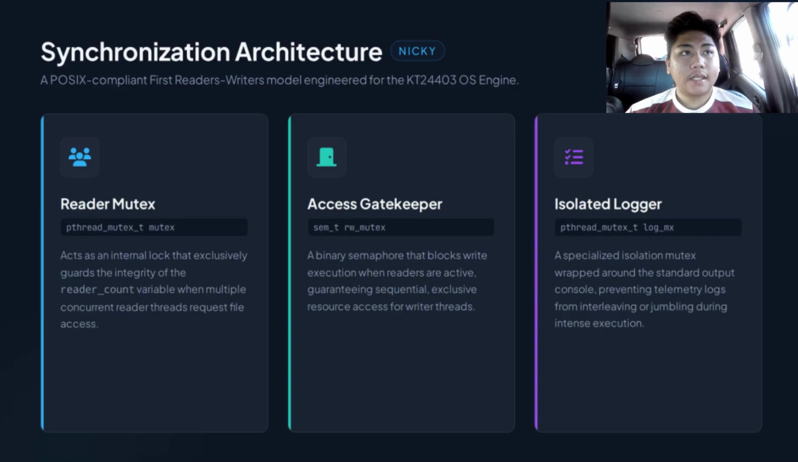Today I will be presenting about the synchronization architecture. For my part, I designed and implemented the concurrency control system for our OS engine. This is to protect our shared data. I built a first reader-writer synchronization model using three main primitives.